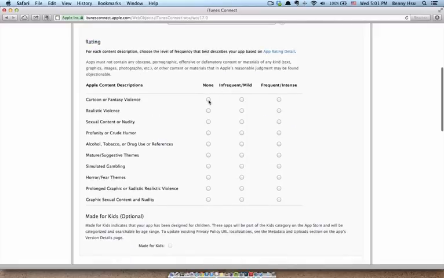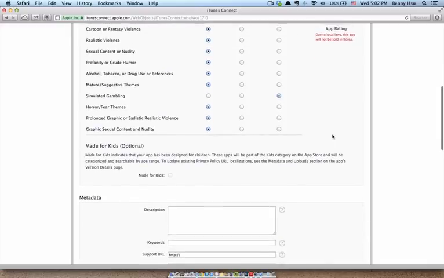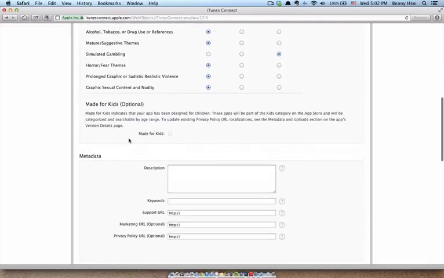Down here in the ratings, this is important. Everything's going to be none except for simulated gambling. That's going to be frequent and intense. So you want to make sure you check that one. If you don't, it will get rejected, and Apple will let you know that you have to set it at that one. And just as a side note, when you click frequent and intense, it says that your app will not be sold in Korea because of that. I don't know why, but it's just a law.